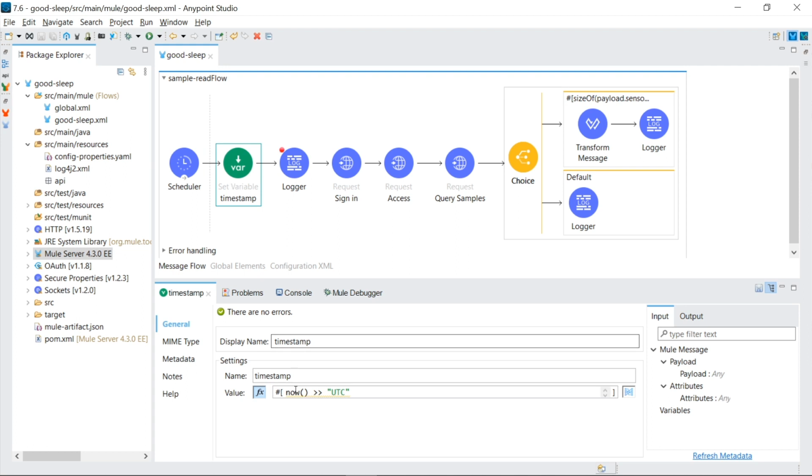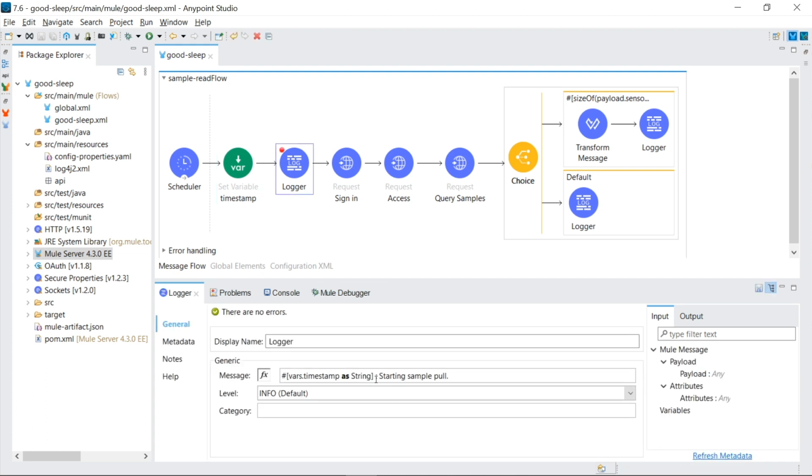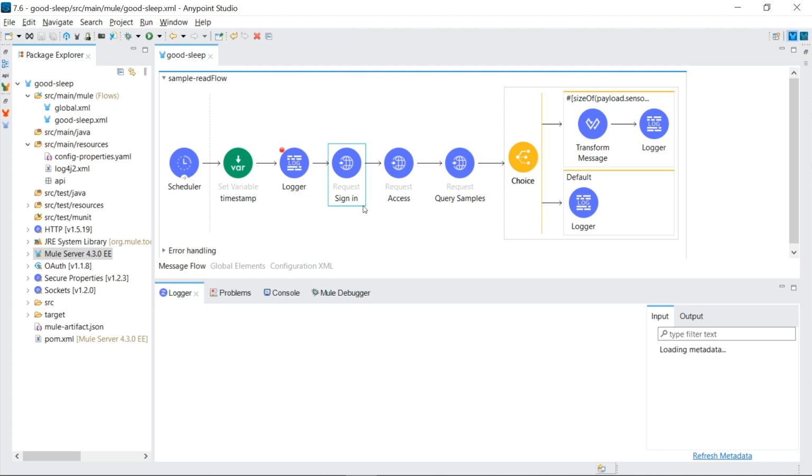I'm storing the timestamp in UTC because that was one of the requirements on the query API. And then I just have a logger that's saying that we're starting our pull. I'm using our timestamp as kind of a correlation ID, so when this application is running for days on end, you can see what information came from what run.